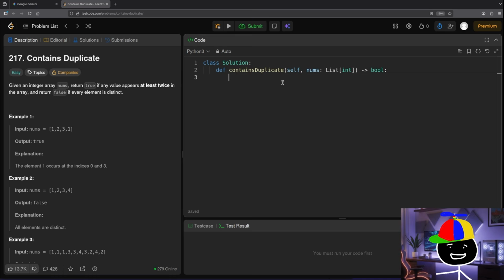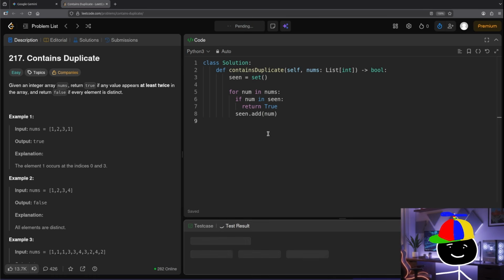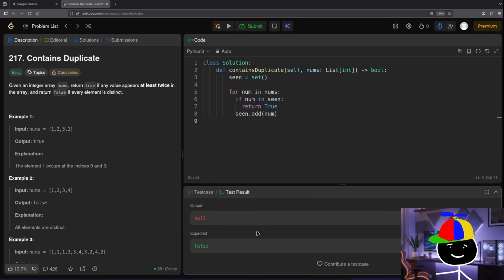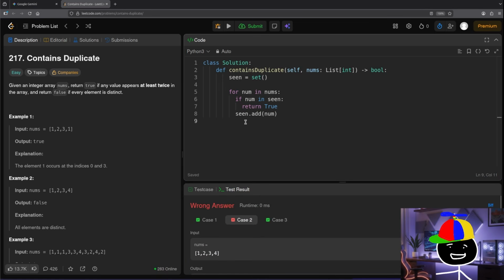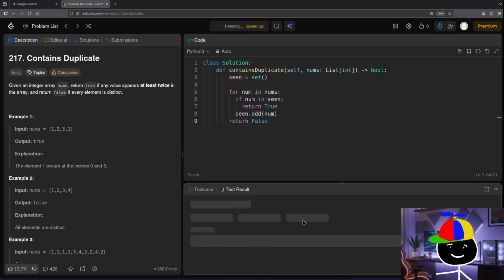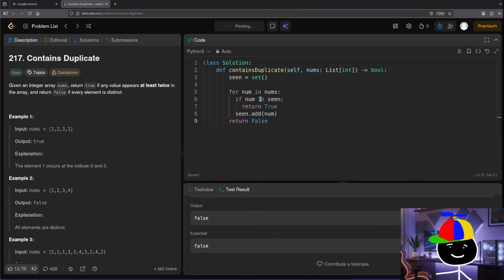But let's see, in Python, we can do seen equals a set. We'll say for num in nums, if num in seen, return true. Otherwise, we just need to add it to the set. So seen.add(num). Let's see if this works. Wrong answer. Oh, we need to return false if we don't see a duplicate. Okay, looks like that works.